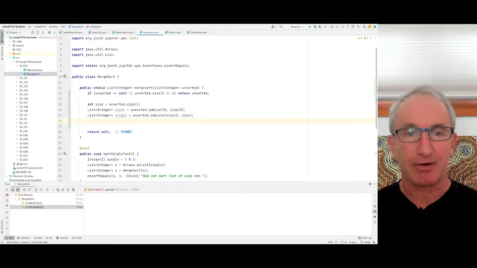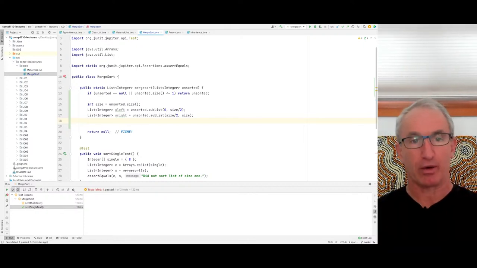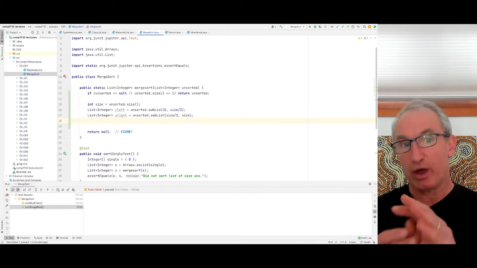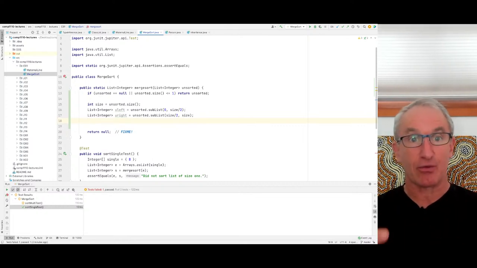This is the interesting part of recursion. What we do is we just pretend that we've got merge sort already working. We haven't, obviously, because we're writing it right now, but let's just imagine we've got it already working. If it's already working, then we can sort the left and the right using merge sort.